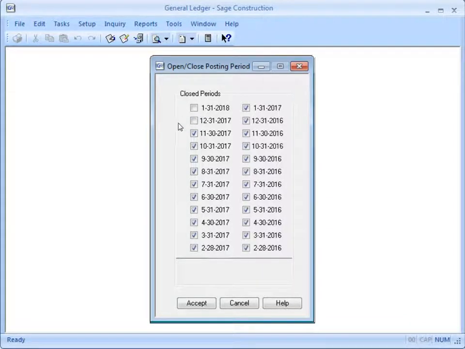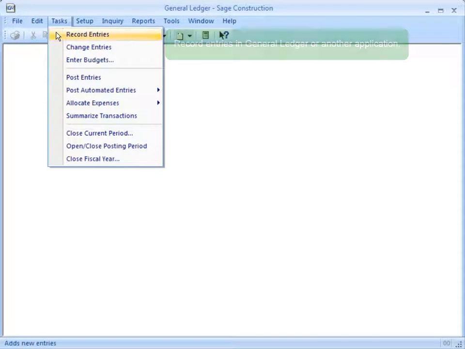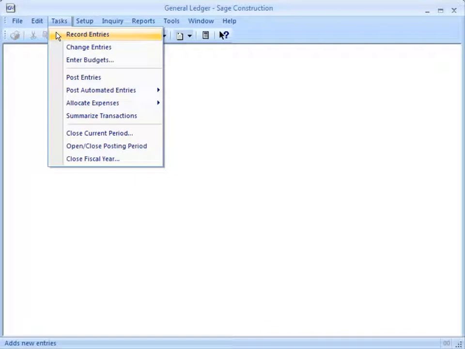Correct. I'm making my adjusting entries to December, so I clear that checkbox and click Accept. Now I can make those entries. Right. And you can either record those entries directly in General Ledger, or if they need to be made from another application, you can do that as well. After making your prior year adjusting entries, remember to post them. Right. And because the period is now open to posting, those entries won't be rejected.